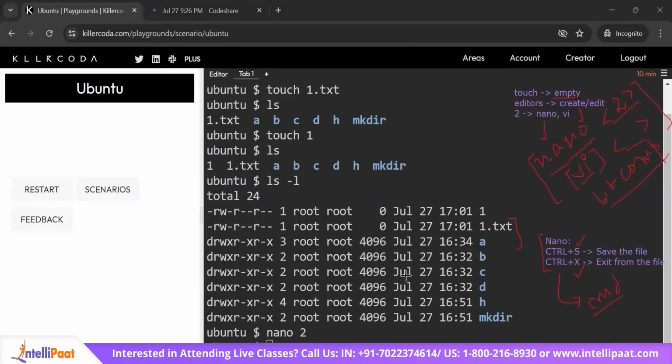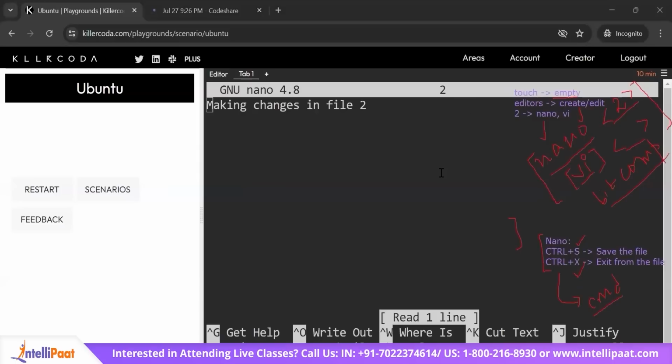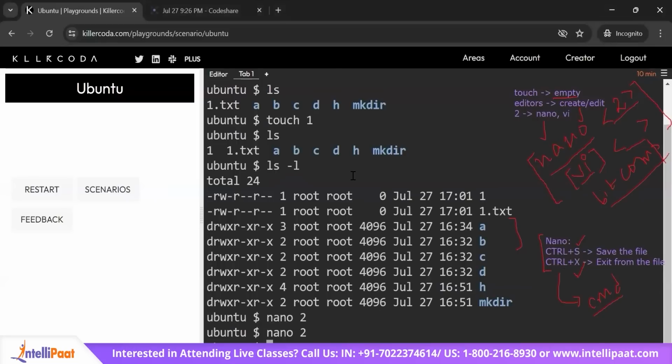Now if I open that file again, you will be able to see it is present there already. The changes that I had made, making changes in file 2, are already present. Now I can exit from this file simply by using control plus x because no changes have been made, so there is nothing to save here. So this is how I can edit the file, save it, and exit.